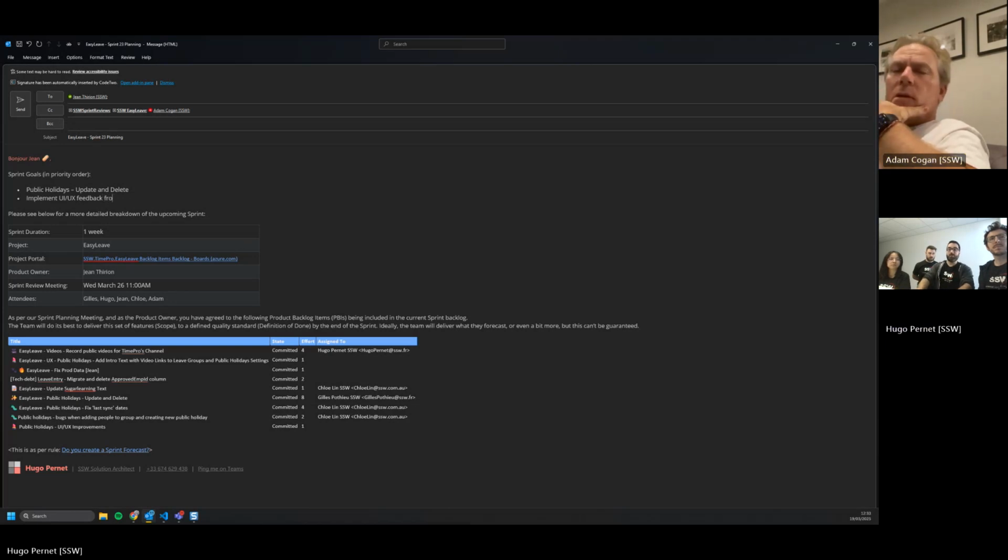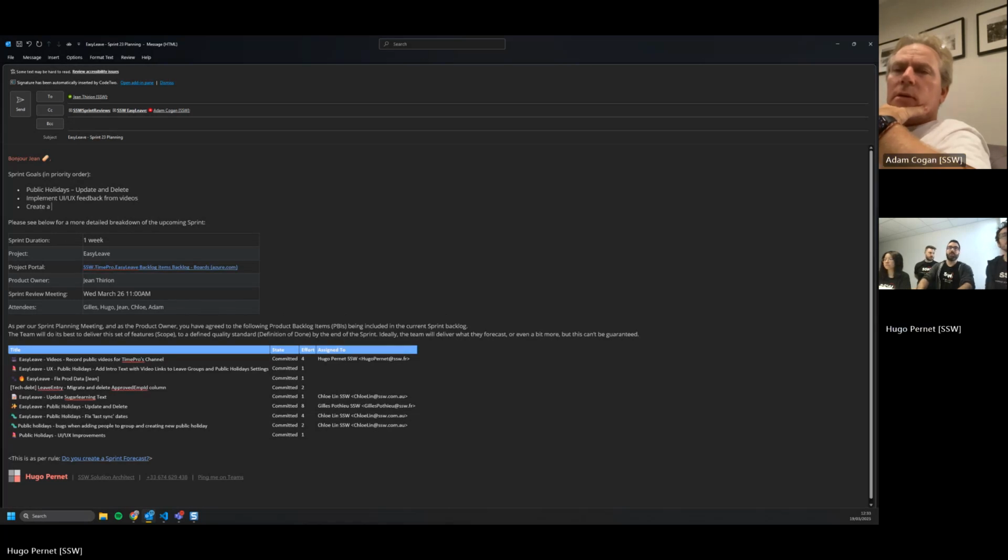Yeah. And I would also just add a third bullet point: create a tenant and check it works. Yeah. All right, I will create a PBI for this and add it to the sprint and update this email too. Beautiful. All right, awesome.